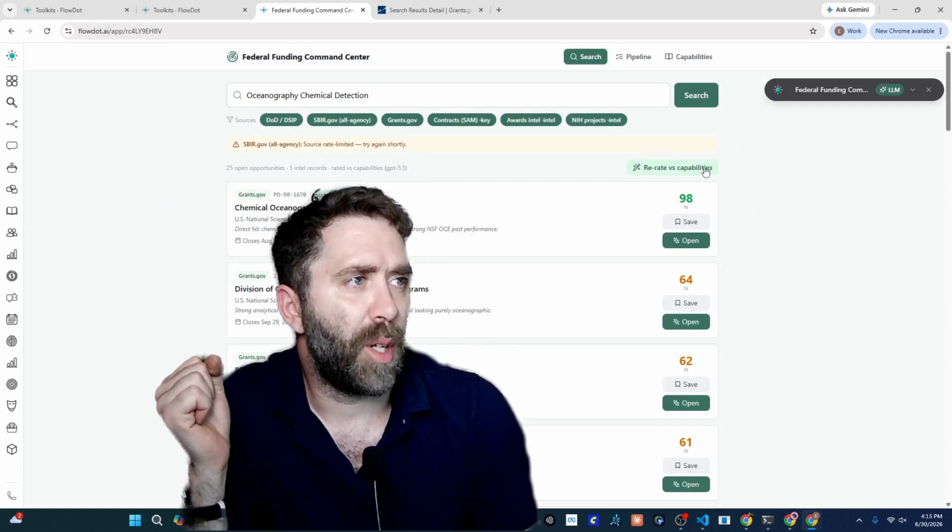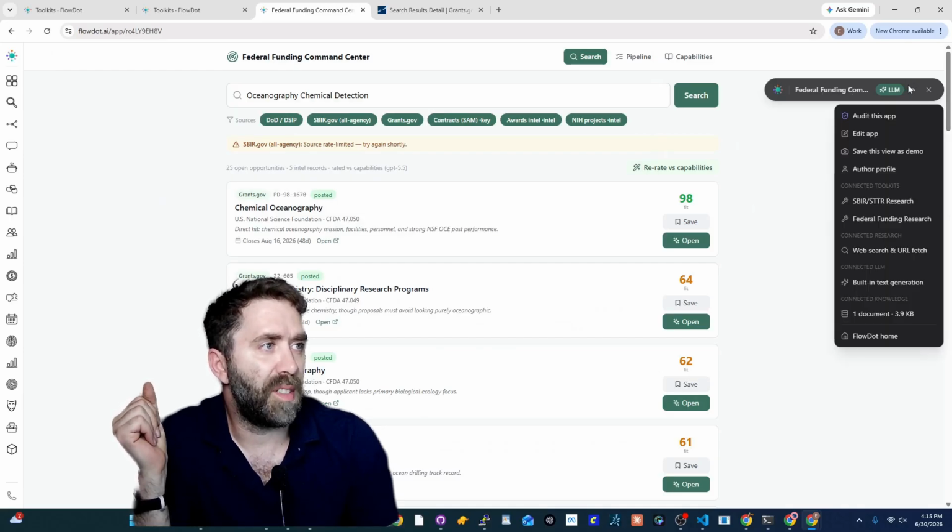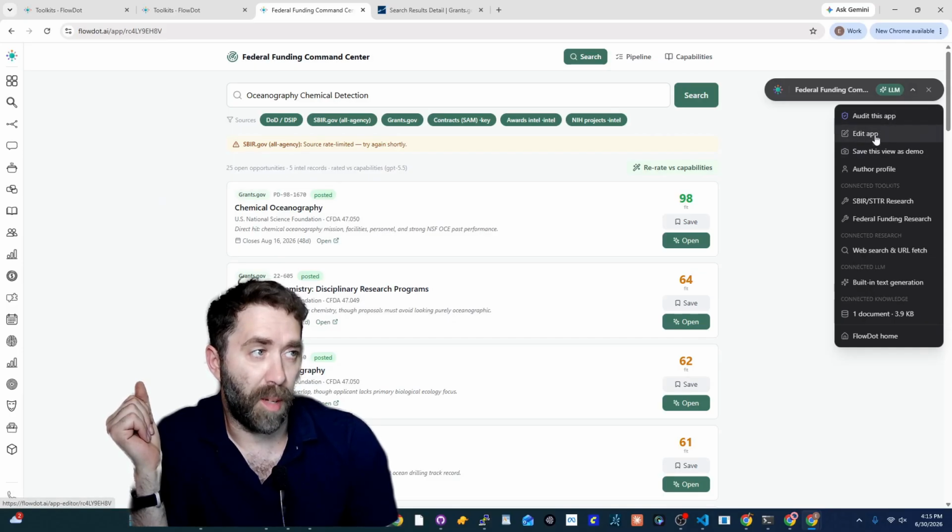Before we move on, I just want to point out a couple more things. If we open up the FlowDot helper modal, or the FlowDot helper hover tool, we can look down and we can see that we can audit this app. I can hit edit or save because I'm the owner of this app, but if you're a viewer, you won't see these two buttons.